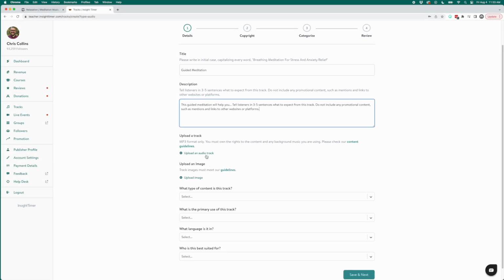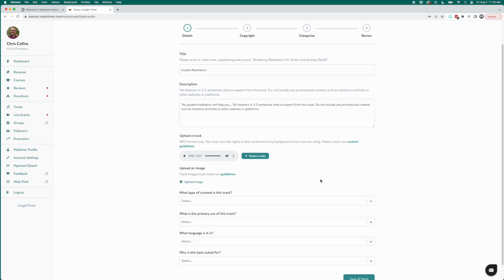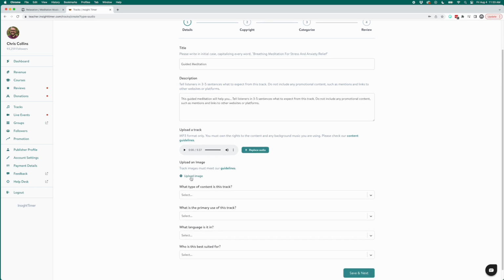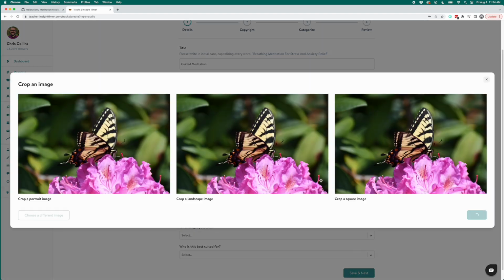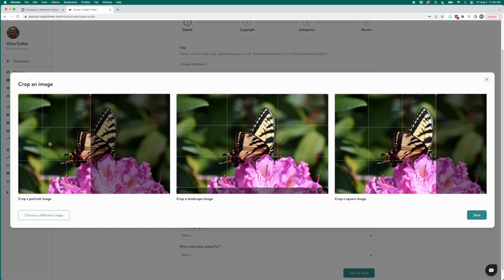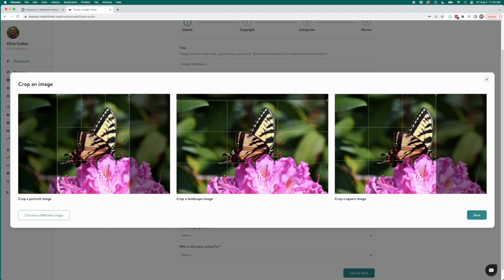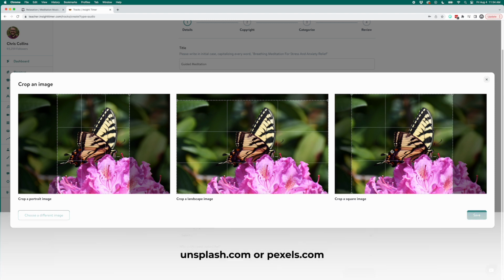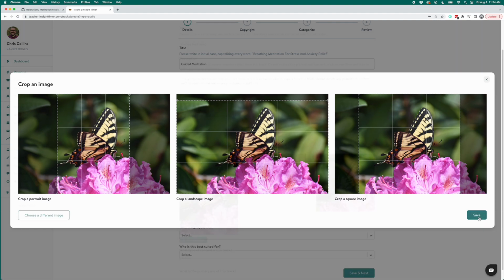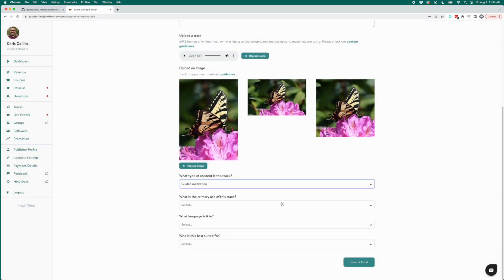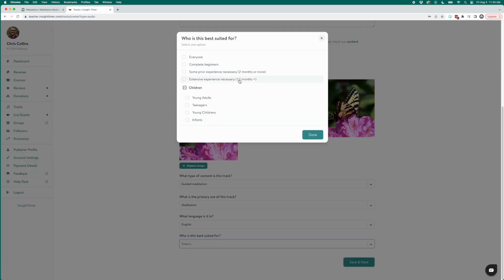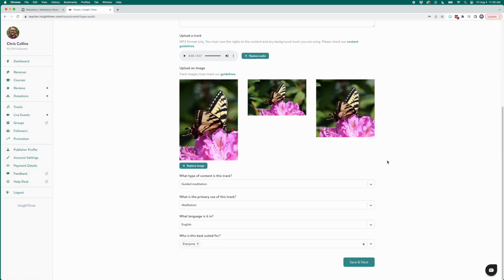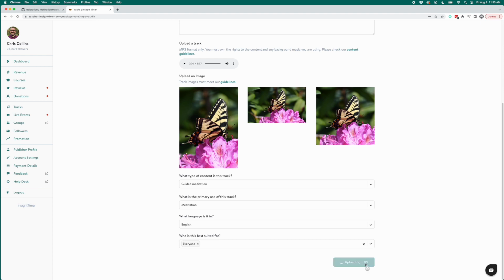Upload an MP3 version of your guided meditation. Then upload and crop a background image. Make sure your image is high resolution and that you have obtained the rights to use the image. Don't download from Google. Try a site like Unsplash or Pexels for free stock images. Then complete the other drop-down sections, which are type of content, primary use, language spoken, and the audience it's intended for. Then click Save and Next.